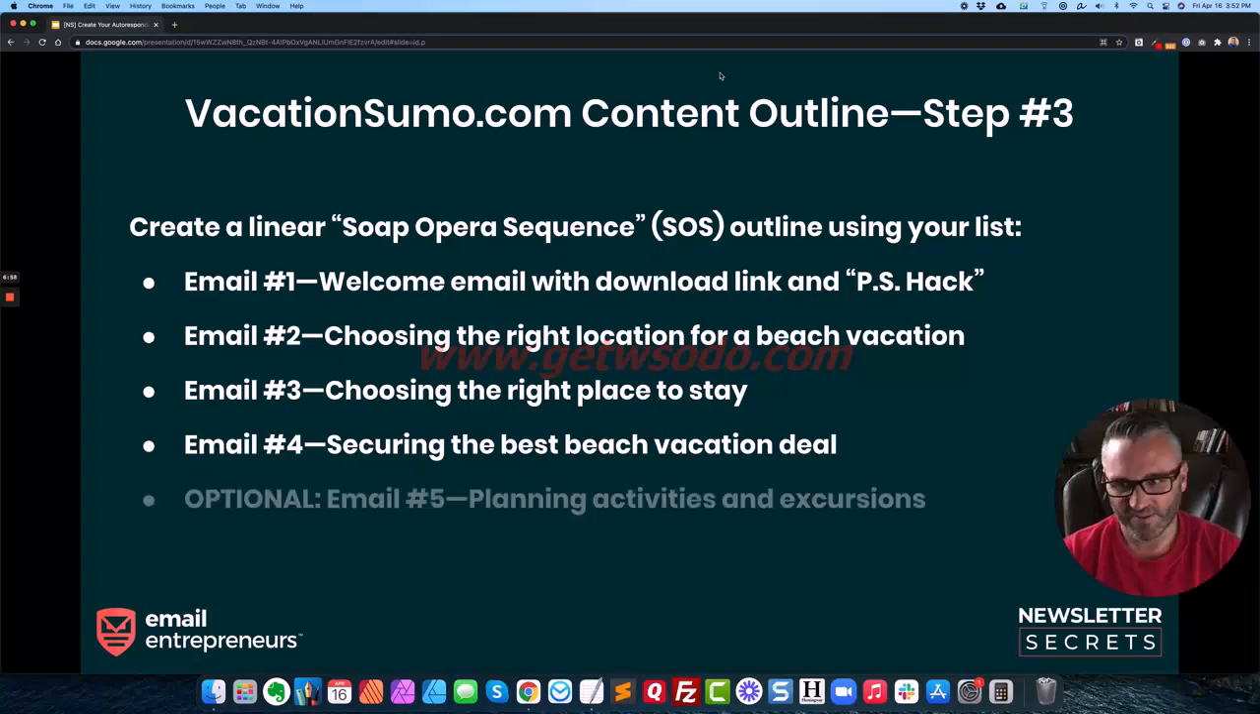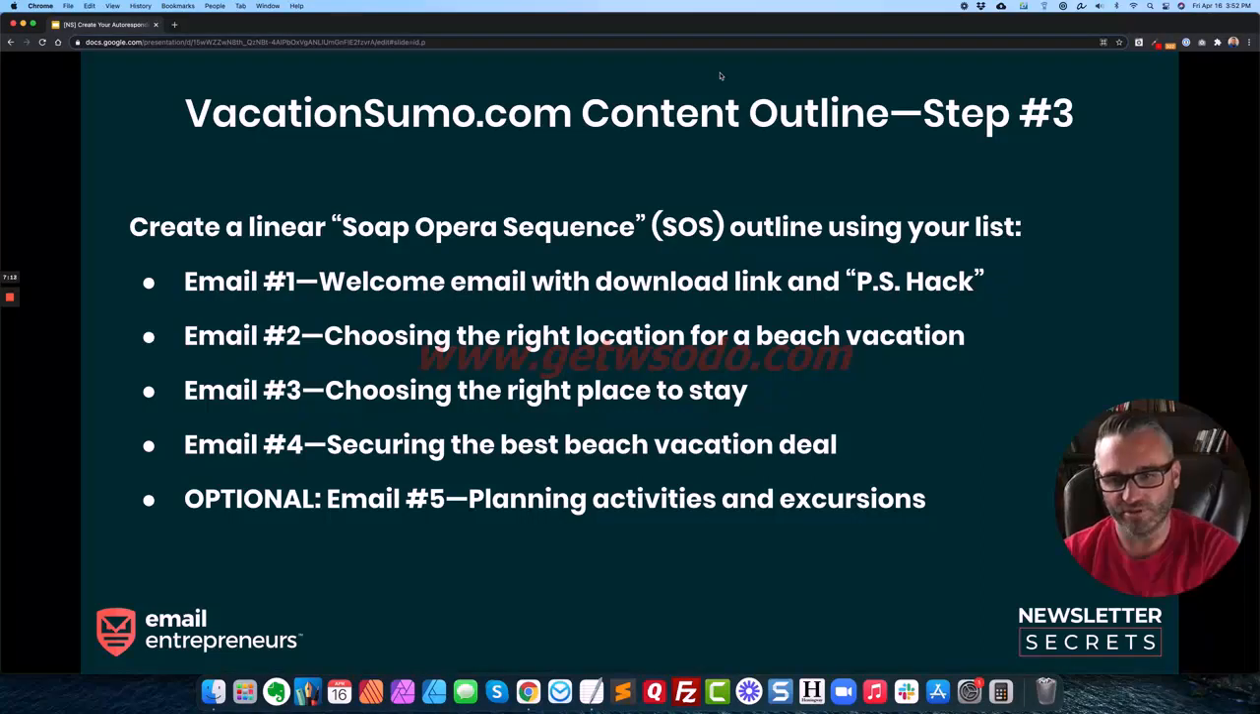And then I can do an optional email 5, which is just planning activities and excursions, but it's going to be kind of tough because I'm not going to know which ones they pick. So, cool. Now it's your turn to sit down and actually put the outline together, a linear outline.